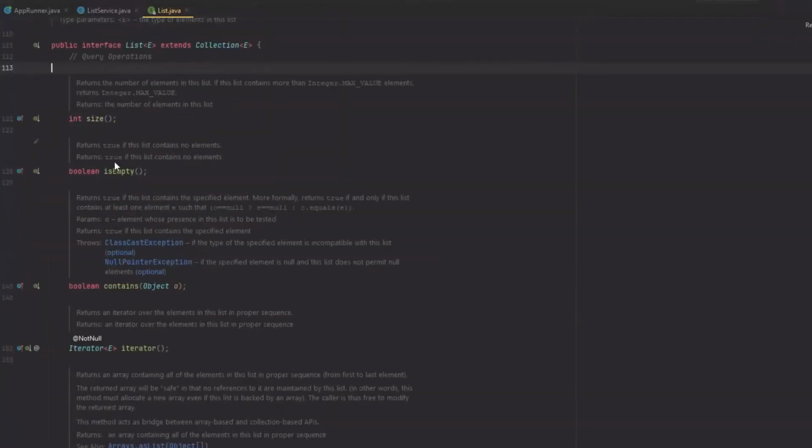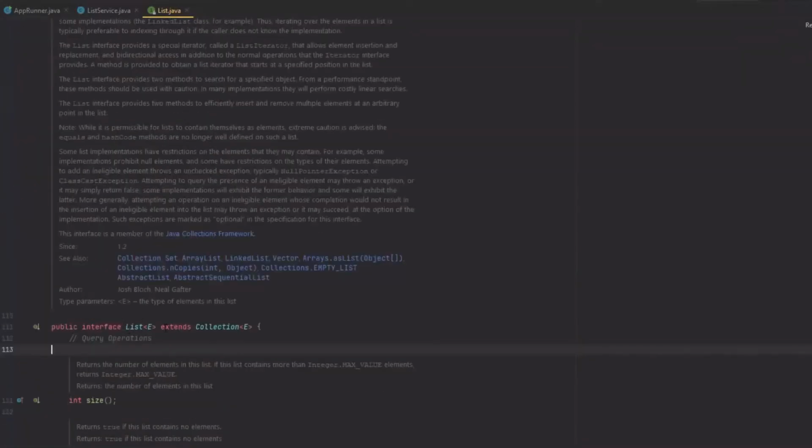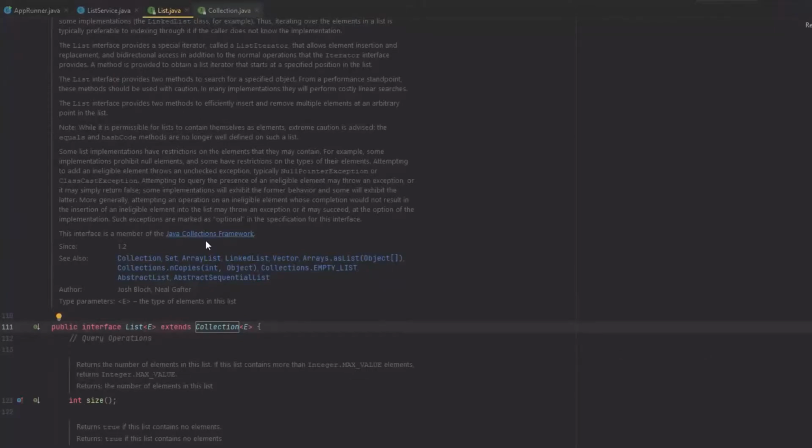So as you can see here, we have size, isEmpty, contains, iterator, toArray, add, remove, containsAll. Now the list interface extends the collection interface. And the collection interface also has its own methods. So one thing to note is that an interface can extend another interface. And all that means is it's going to require that interface too. So the list is part of the Java collections. And with list, there are different implementations of that list. So we'll go ahead and take a look at some.